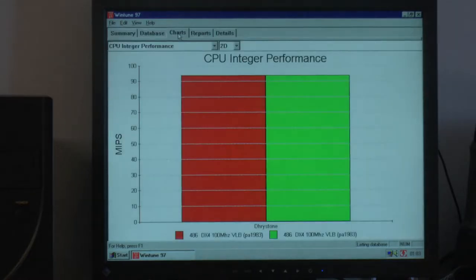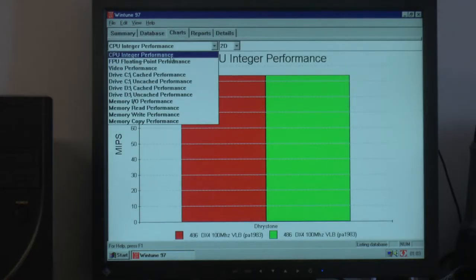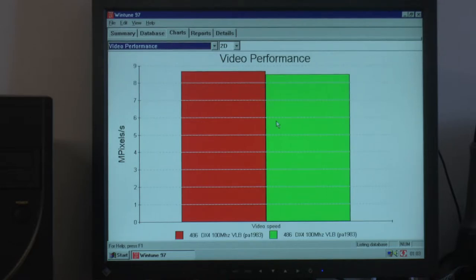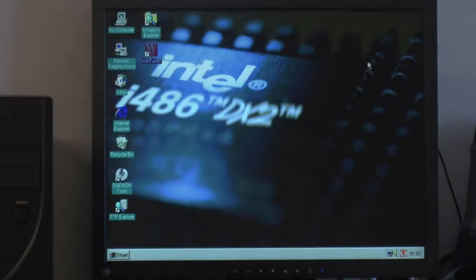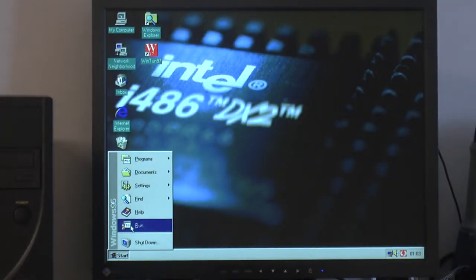So I'm gonna look at charts here, and we're gonna select video performance. And this is our current system here, and this is the same system. There's a slight deviation here, but it's basically the same. So we're gonna close WinTune and start the command prompt here.